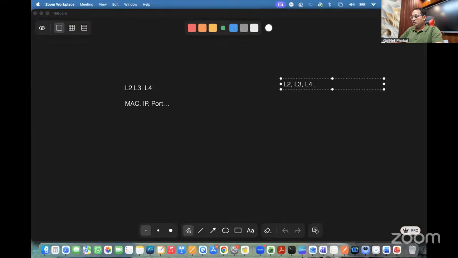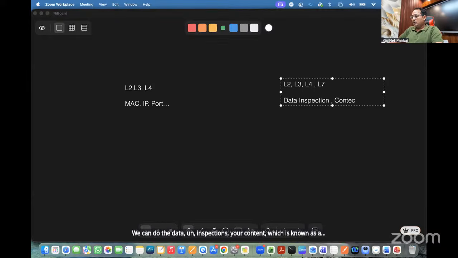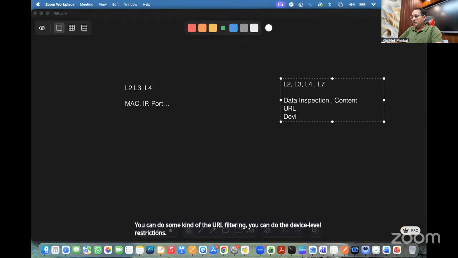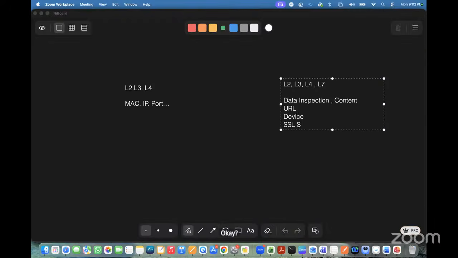layer 7 inspections. Along with that, you can do data inspection, the actual content inspection. You can do some kind of URL filtering. You can do device level restrictions. You can do antivirus, anti-bot, and SSL inspection.